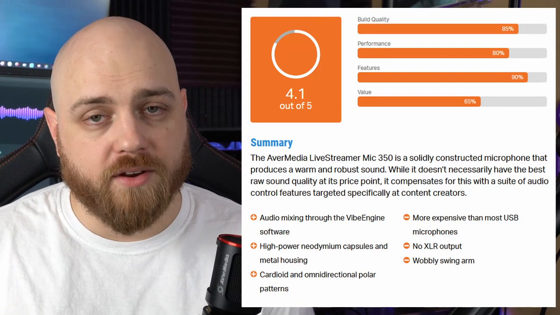So the AverMedia Livestreamer 350 microphone MSRPs at $199.99. Now, clearly, that is expensive for a USB microphone. Most of them are sub $100. So you're going to be asking yourself, what makes this worth twice as much as most USB microphones? And a lot of it is the software. Assuming that most people aren't going to encounter the problems that I did, that software is extremely versatile. It'll give you all kinds of options for how you want your voice to sound, which is really important, particularly in streaming. So because of that, we gave this a 4.1 out of 5.